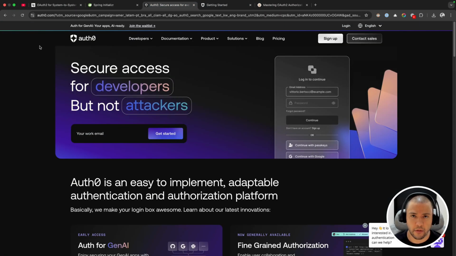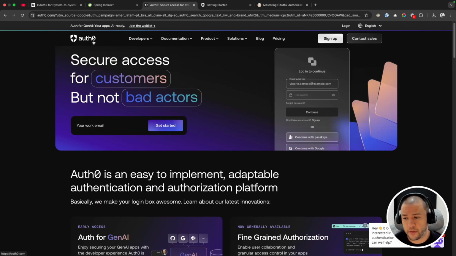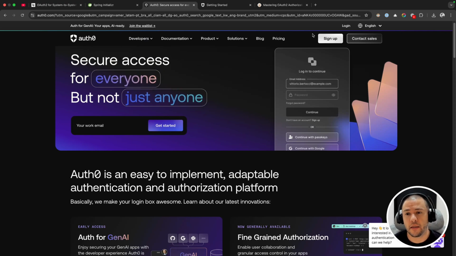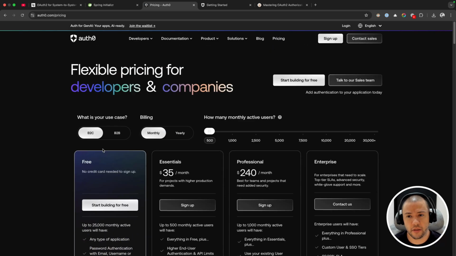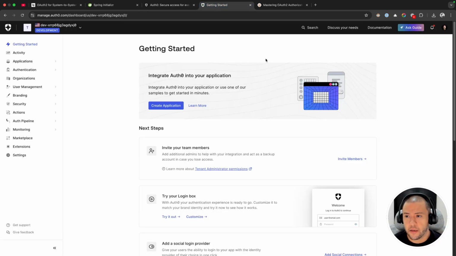Auth0 is an authorization server for OAuth2. There are a lot of other tools for web security in general, so it's pretty cool. Auth0 is part of Okta. Okta is a security solution platform. You can just sign up. There's a free tier, so you can sign up and start using it for free. In my case, I already signed up, so let's do that.